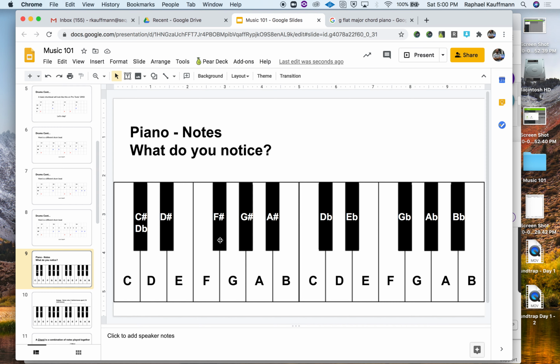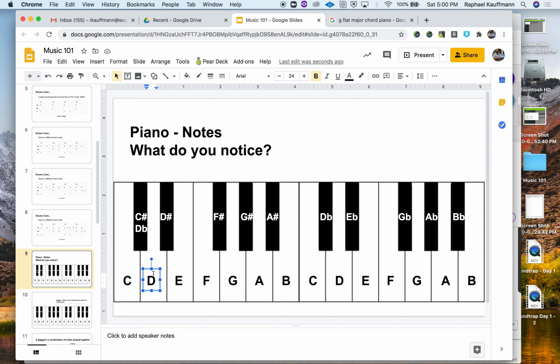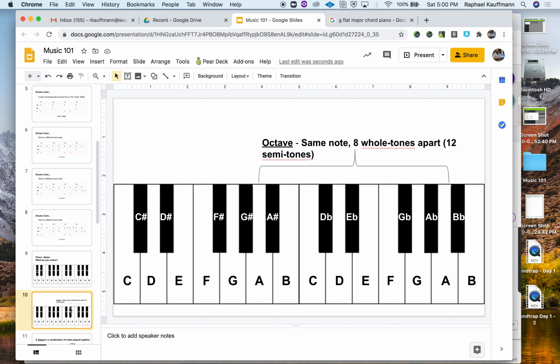What you do need to know is that this black key is either C sharp or D flat, and you need to be able to find it. You need to know that in between the 2 black keys is D, and will always be D. So speaking of D to D, or C to C, or A to A, that same note, 8 whole tones apart, is called an octave.